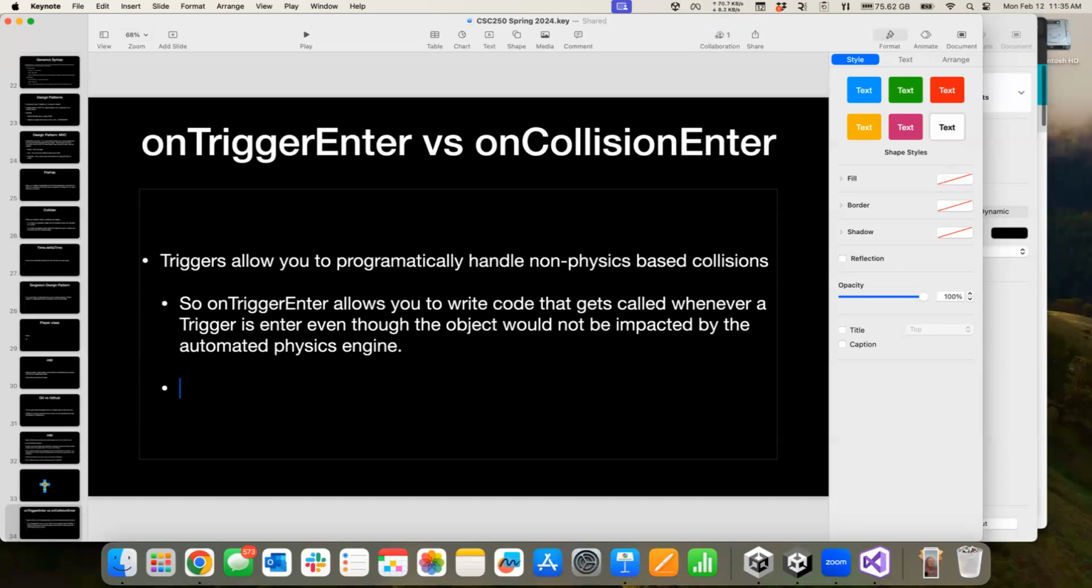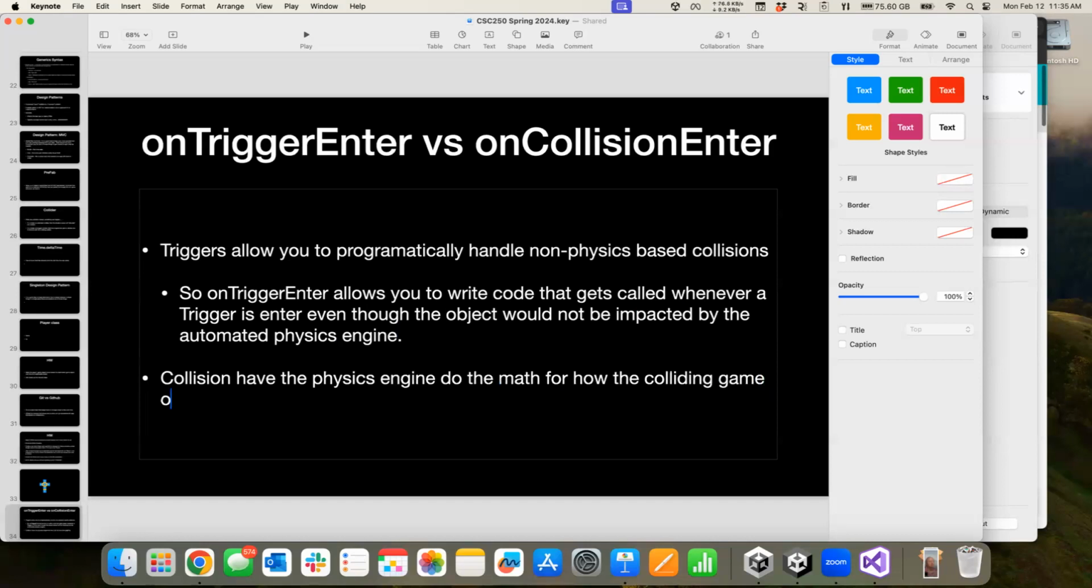Okay, so that's what triggers are. Collisions have the physics engine do the banging around, or do the math for how the colliding game objects should behave.